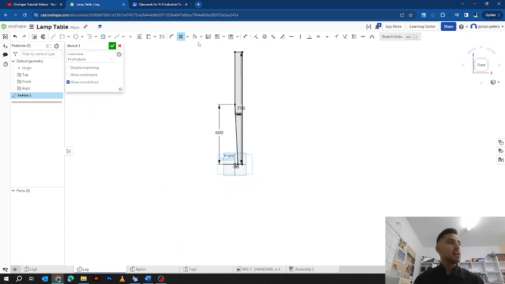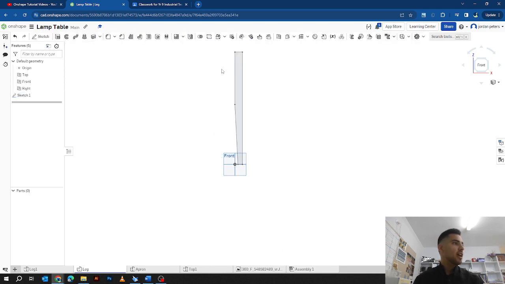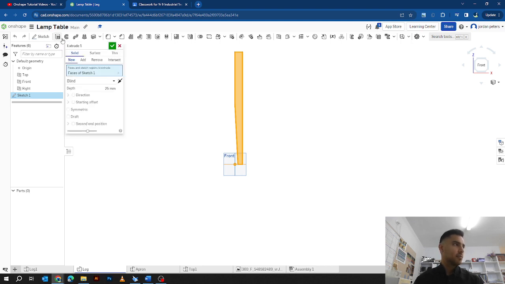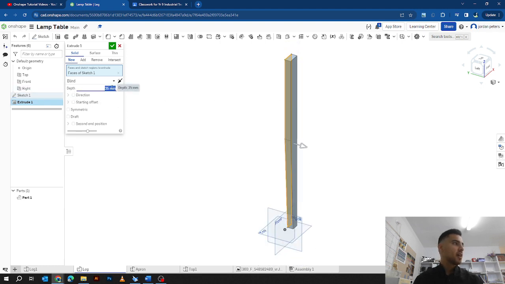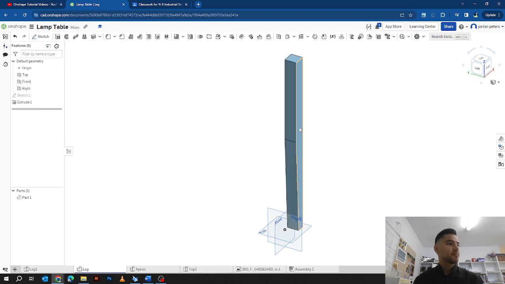From here, I can now tick my sketch. So green box, tick. And I'm going to select my sketch on the left-hand side here. And I'm going to then extrude it with this button here, extrude or shift plus E. If I change the angle to the top left corner of the front view, it just gives me a better view. And I'm just going to make the depth 50 millimeters and then tick that. So now I have part of my leg done.